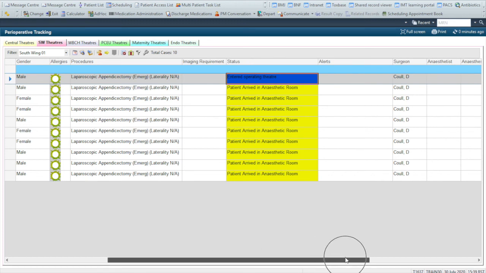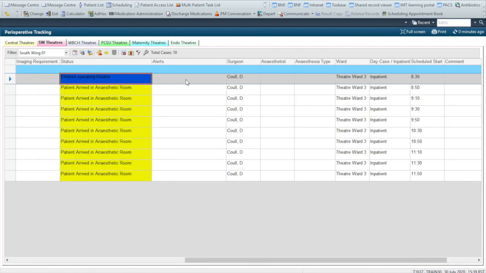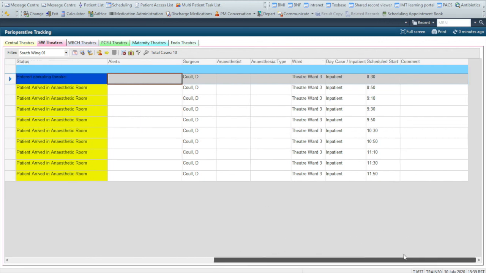We then have any alerts over here which would come through from the patient record, the surgeon they're booked under, and again, if the anaesthetist or the anaesthesia type was documented, this will pull through as well. We can write comments at the end here. This is an interactive column. You double click and then it's a case of free texting any columns and pressing enter to save that comment.